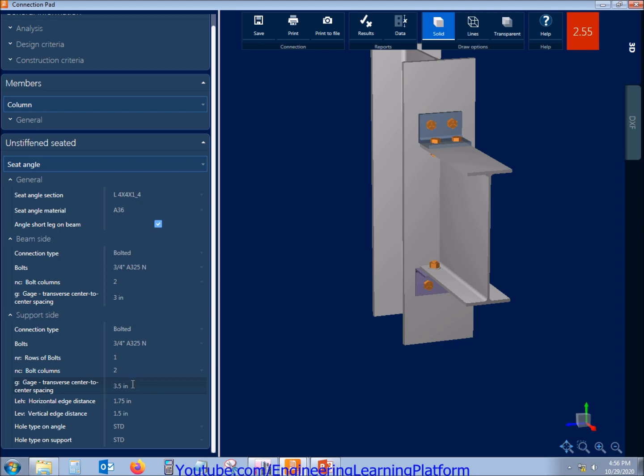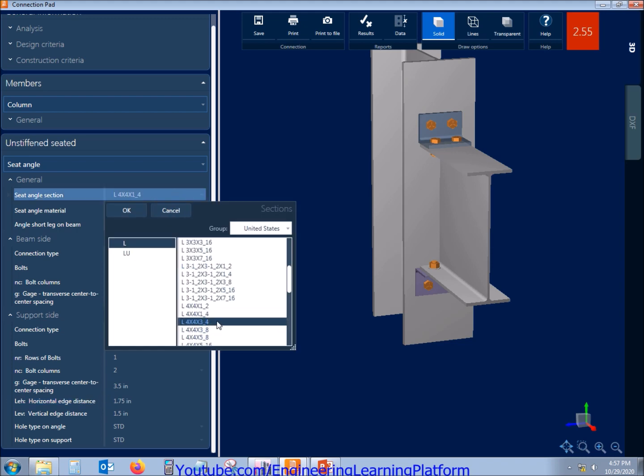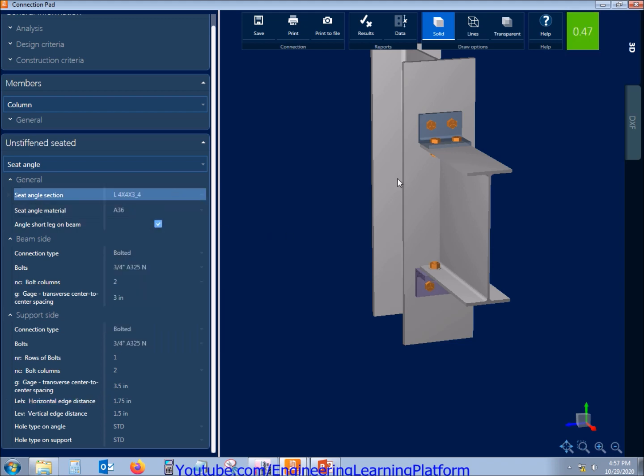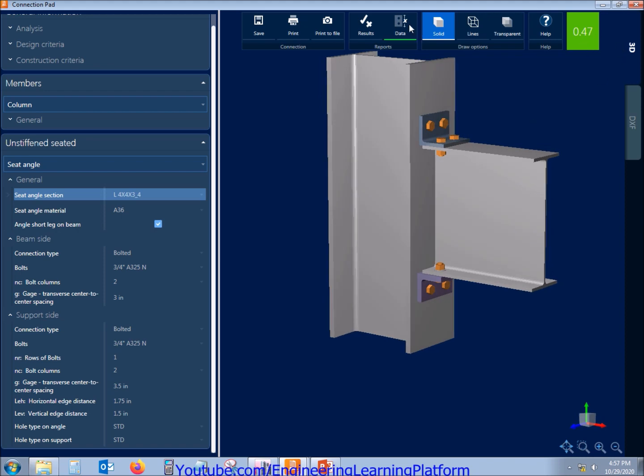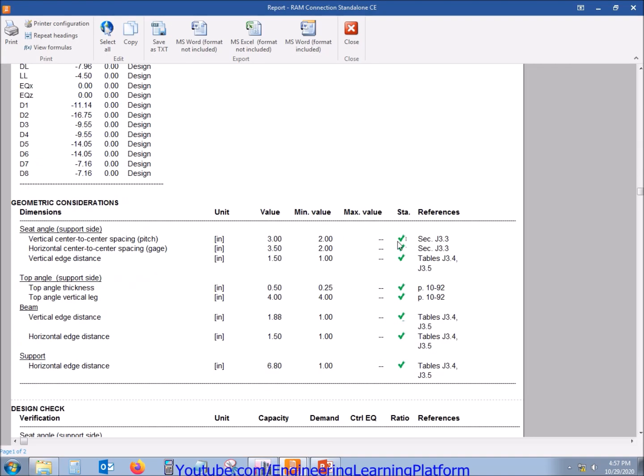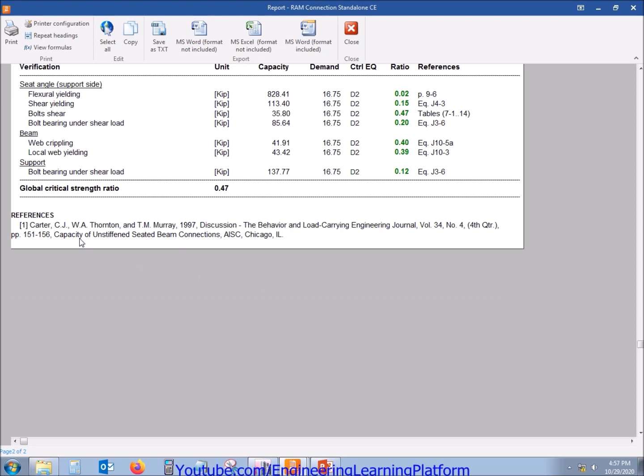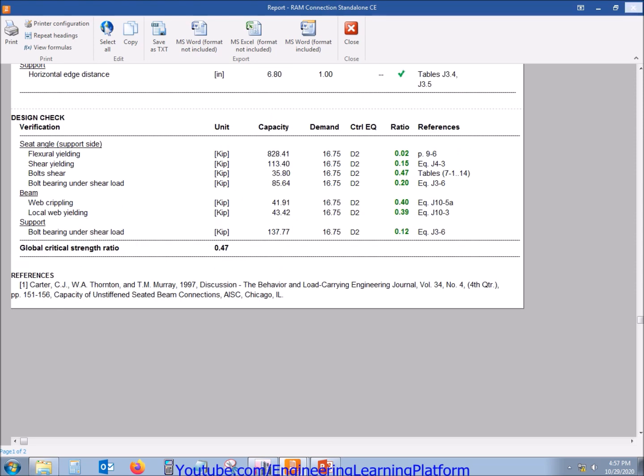Now I'll edit further parameters to check if the connection passes. Otherwise, we'll have to use a different configuration. Let's revise the angle thickness and we are okay. So the angle thickness was causing the failure. We must also check the code checks. They all must be green with a tick mark.